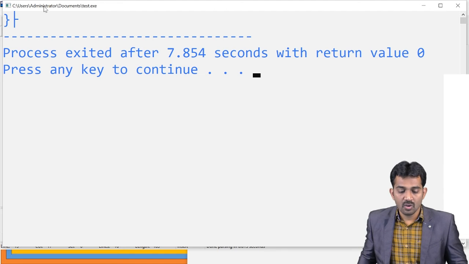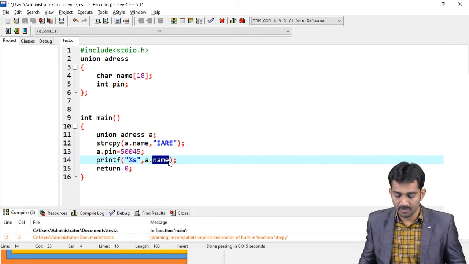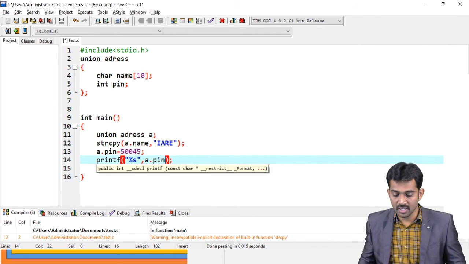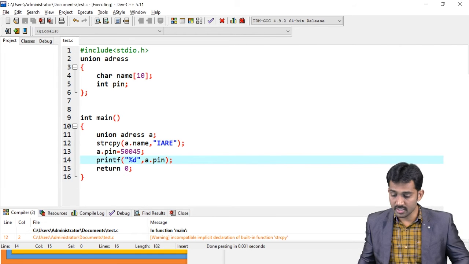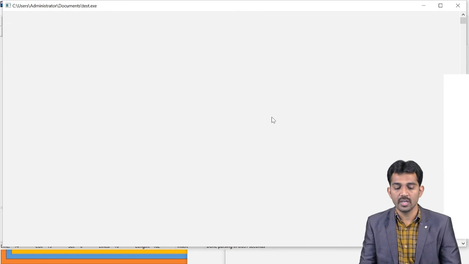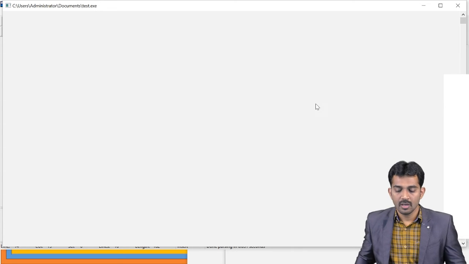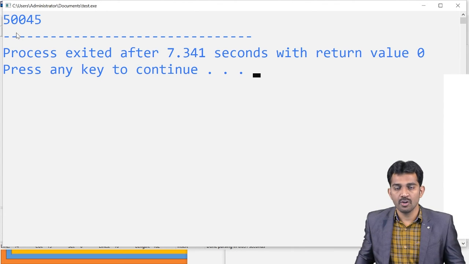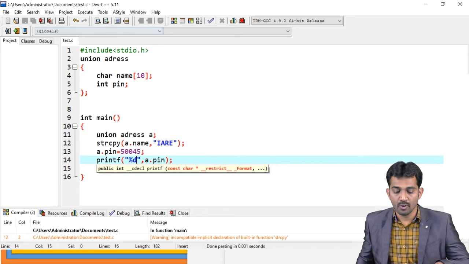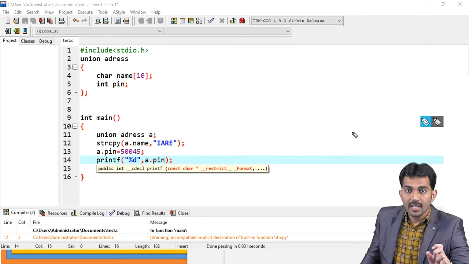See here, you get some unknown characters, because I stored IRE but it is displaying this value. But if you print the pin value, then you will get the right output. If you run this code, see what output it generates: 50045. Yes or no? See the difference between union and structure.